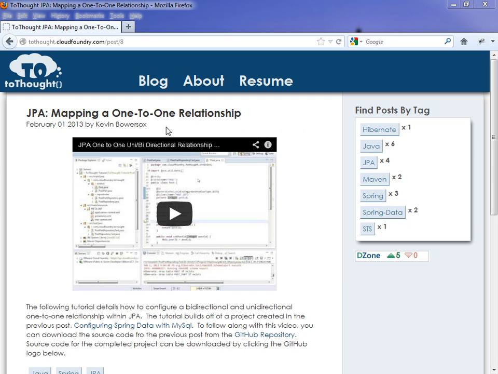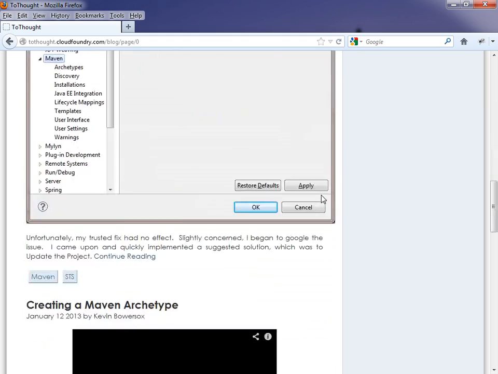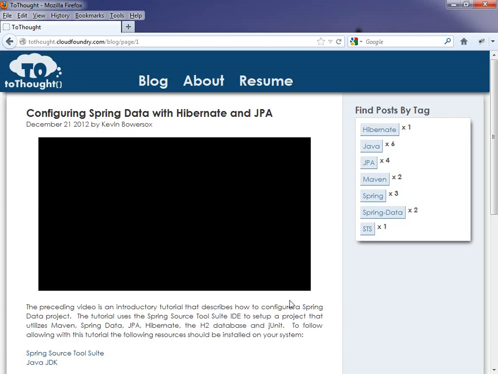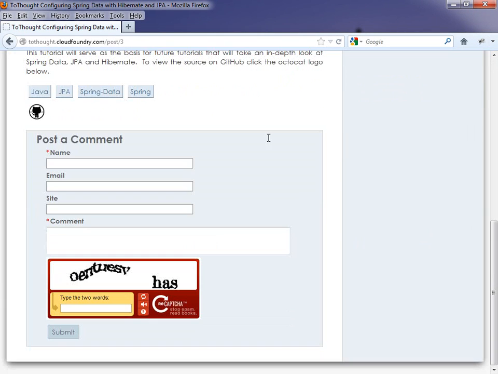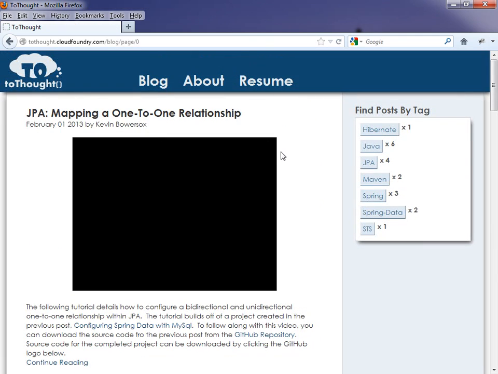In today's tutorial, we're going to explore creating a one-to-many relationship using JPA and Spring data. The relationship we are going to create will be a one-to-many relationship between a post and some comments that are made regarding that post. You can see an example of this relationship currently on the blog by looking at one of the posts and exploring the comments that were made regarding that post.